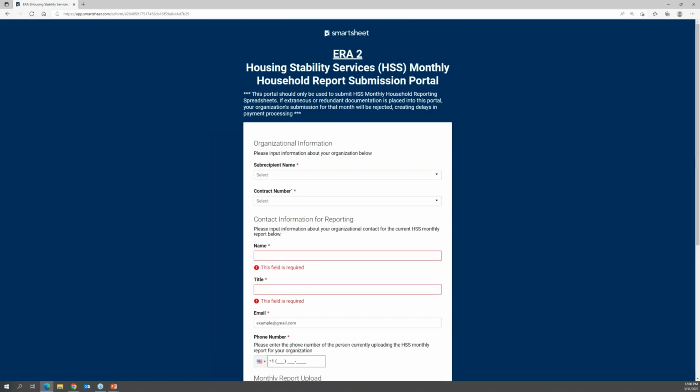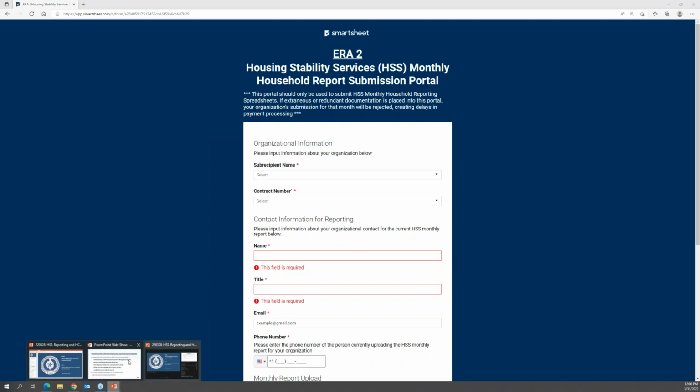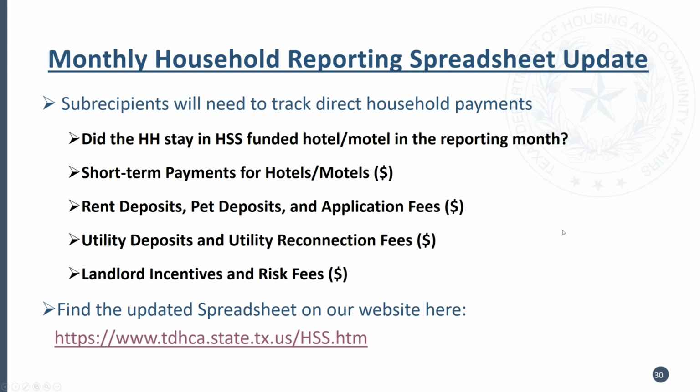So once you submit that, our staff is going to look at that report. We're going to make sure that everything looks good with it. And we're also going to check it against your draw request in the housing contract system. If both those things check out, you have an approved draw and you're going to get your reimbursement. So that's how you submit the monthly household reporting spreadsheet. And we're right near the end right now.